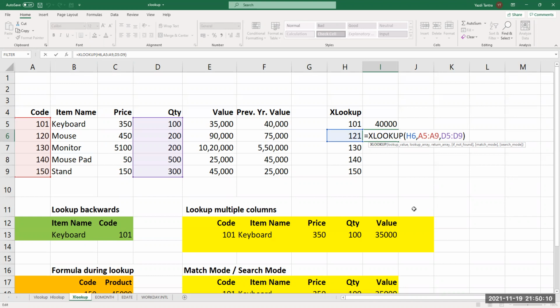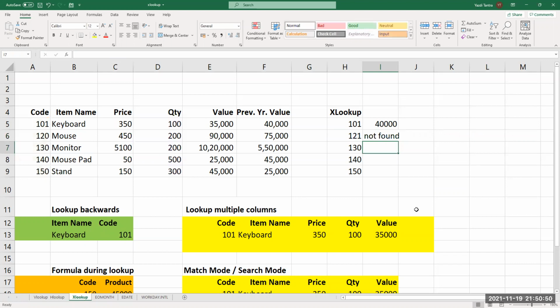Now there are further parameters here. So XLOOKUP, what you want to look up, H6, where you want to look up A5 to A9, and what you want to return D5 to D9, right? Now I put a comma. Now see what is the next parameter, if not found. So here straight away I can give my message, not found, which earlier I had to write that IFERROR formula. So here straight away I can write a message not found and automatically it comes.